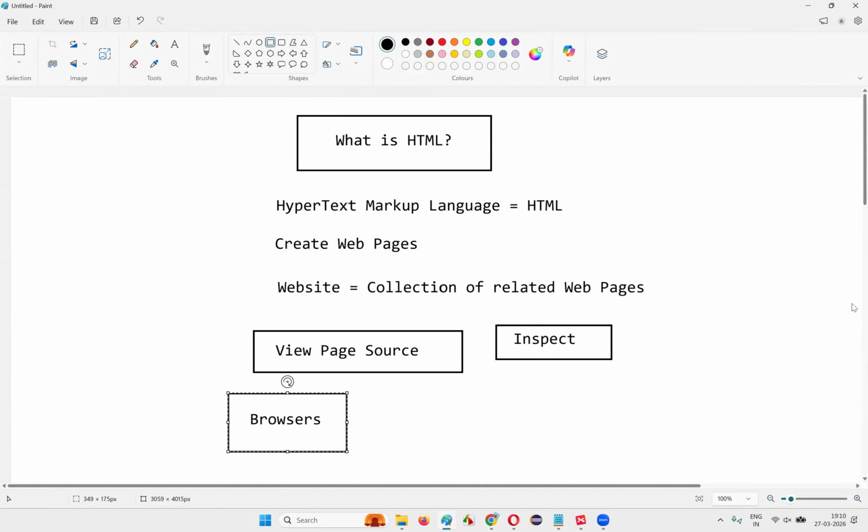Okay, so hope guys you understood what is HTML in this session. It's nothing but hypertext markup language used for creating the web pages.